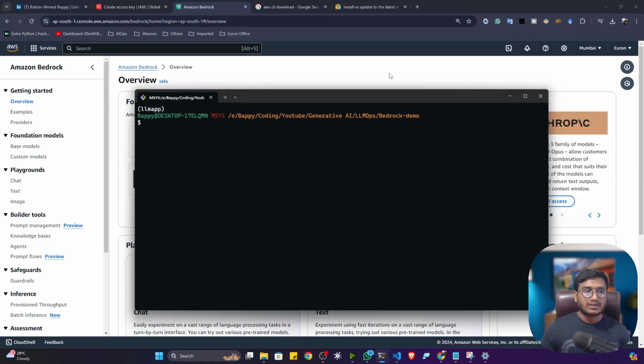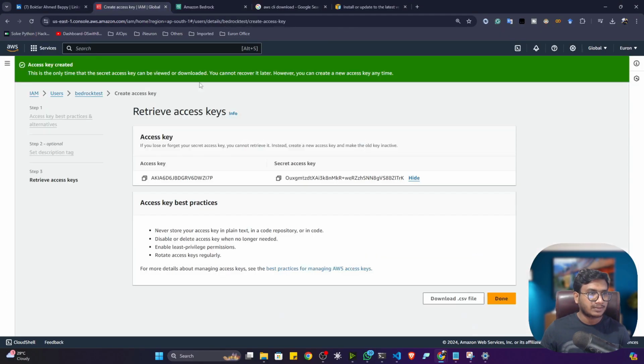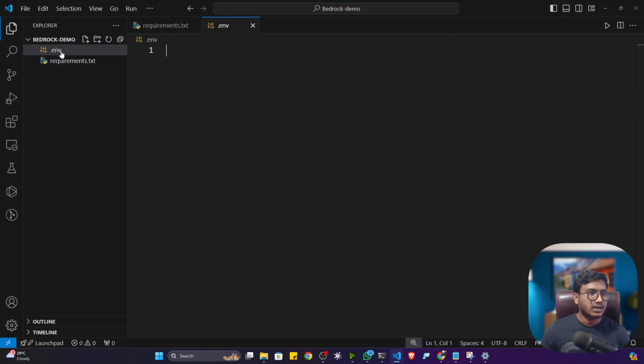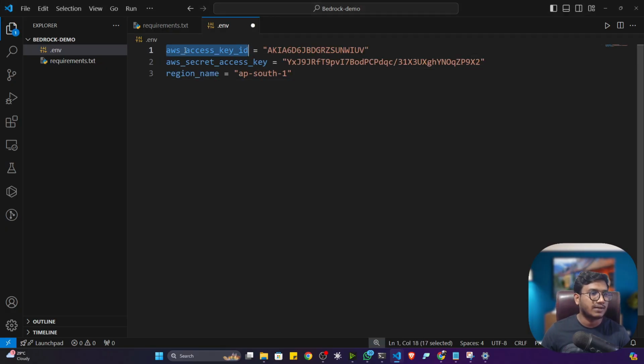So this was the first method. And the second method, I think you remember we created this .env file. So inside the .env file, you can also mention them. Let me show you. Inside that, you can mention AWS access key ID, secret key ID, and region name.